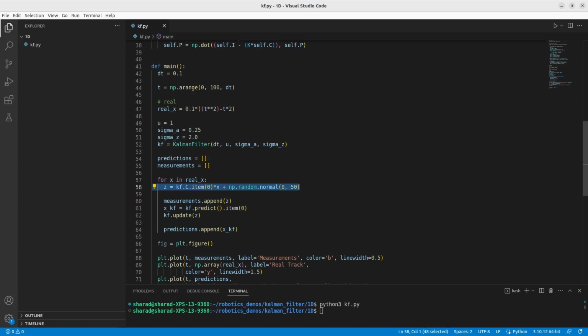Now you see that we are using c.item0, which basically relates the position, the real position value, with the measurement value. Plus you have some random noise. So this line actually maps to this equation you see right now. And that is something we've already seen. As I said before, C and H are used interchangeably. In some books you will find H.